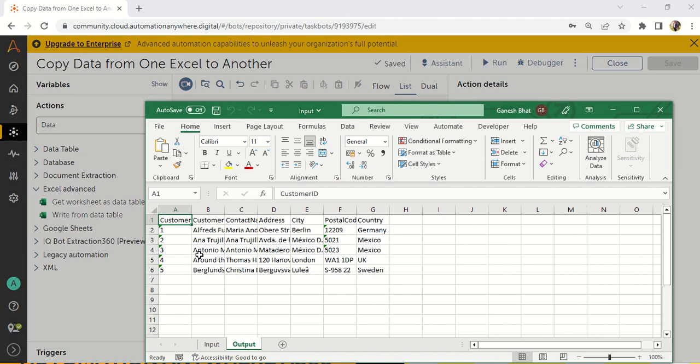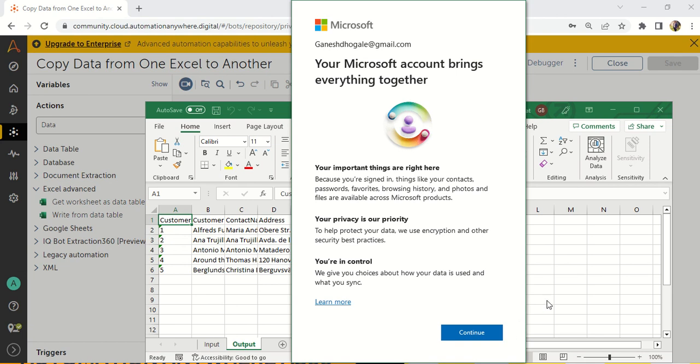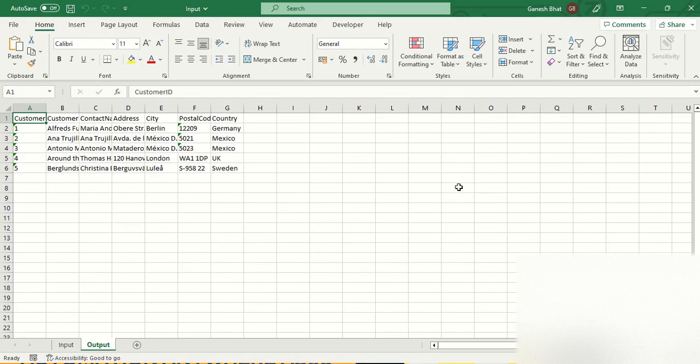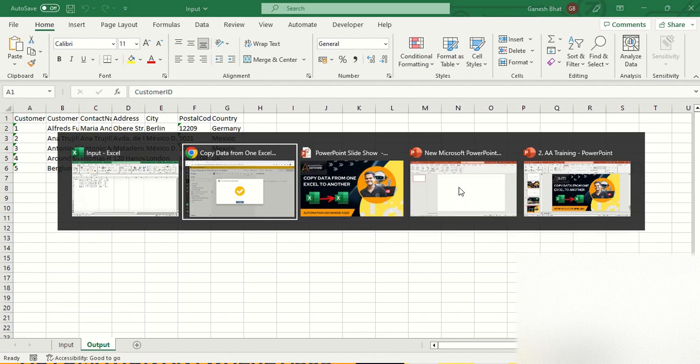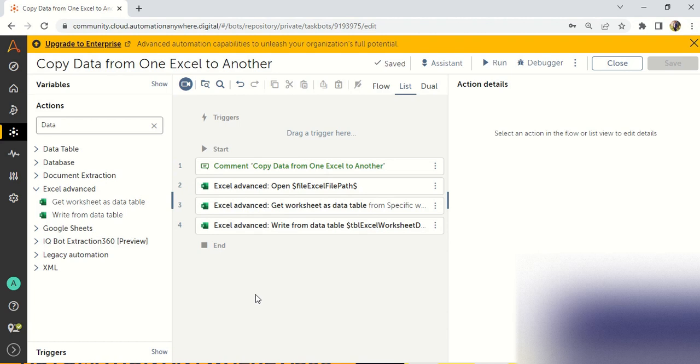So for another Excel file, you have to open the other Excel and use it, that's it. Other than that there is no difference between these commands. Only two commands you have to use. First command is get worksheet as a data table. Second command is write from data table. I hope these are very easy steps we have covered.